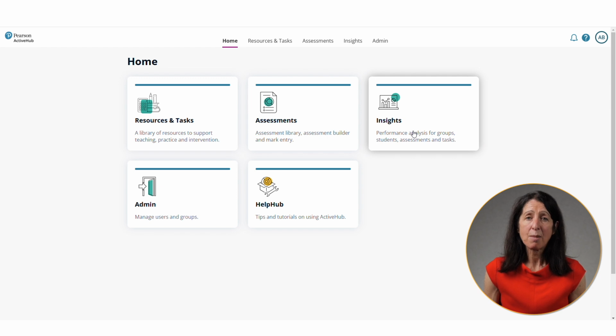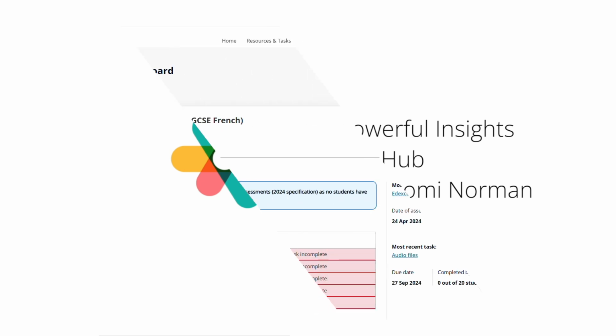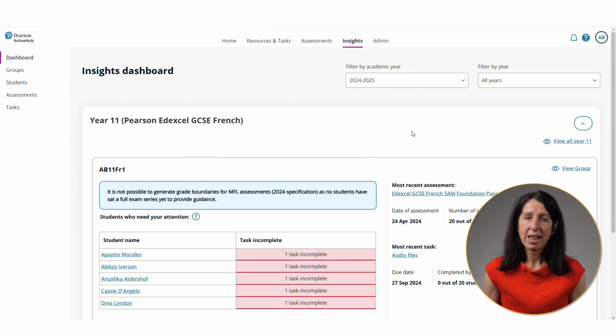And today I'm going to focus on the powerful insights available within ActiveHub. So let's get started, shall we? By bringing together data from assessments, interventions and homework, ActiveHub provides valuable insights about your learners that can help you easily identify gaps and provide next step solutions.